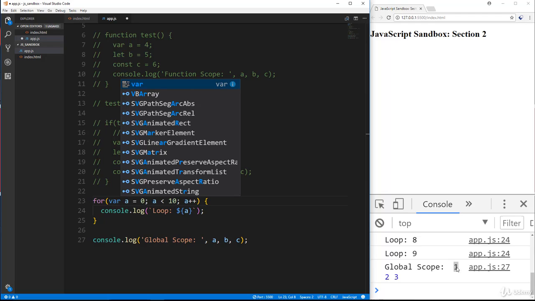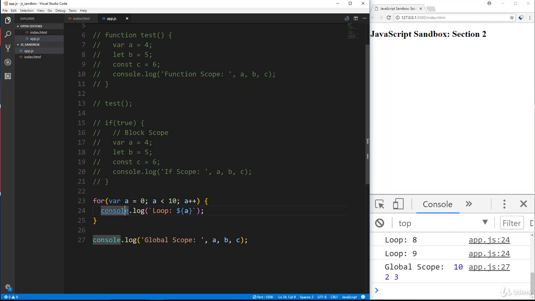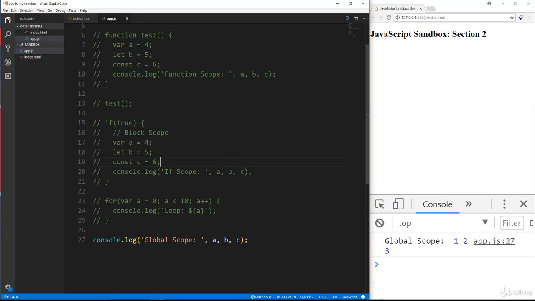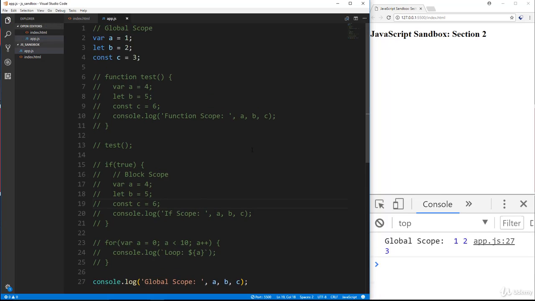If I were to use var here, remember the global scope is 1 with let. If I use var, look at that, it changes to 10. So the variable A in the loop, since we use var, actually changes the value of the global A, which is not good. That's another reason that let and const were created. So hopefully that gives you an understanding of scope and how let and const are different than var. Let and const have a block level scope, and var has a function scope.